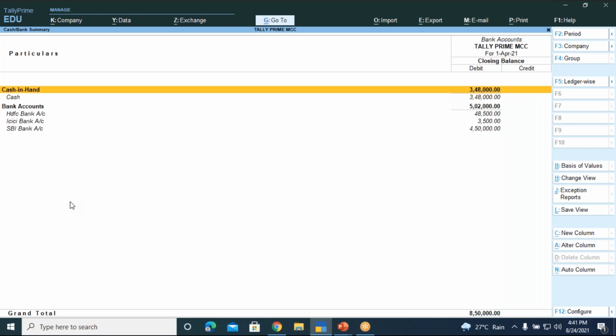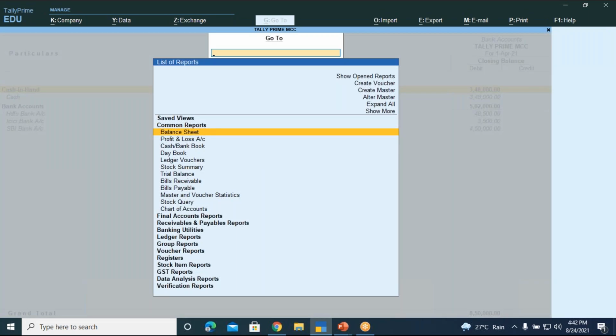Again, there are two options. I would repeat the same. When we go for a withdrawal entry, either we create a spot ledger or we create a new ledger. We have to go for a new ledger creation with the opening balance, since we have to pass the withdrawal entry, as spot ledgers do not contain the opening balance. So we have to press Alt G and select Create Master, press enter.